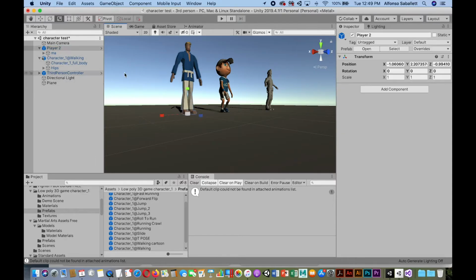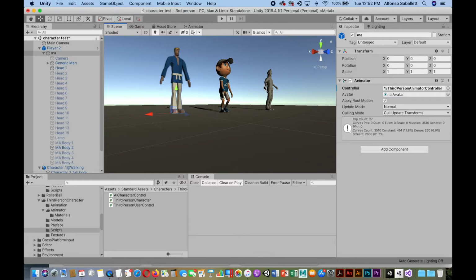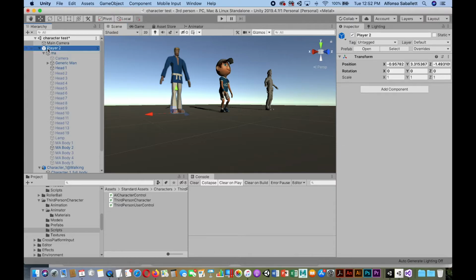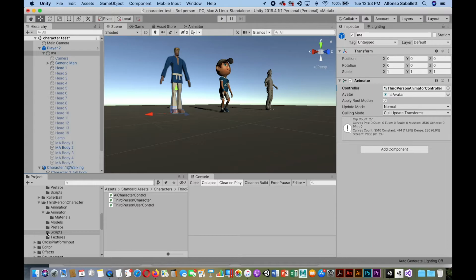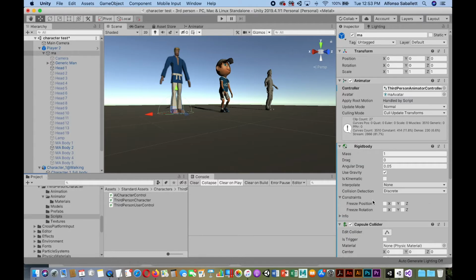So we need to finish this one up. All right, so now what we need to do is make sure, in this case, we don't add it to the parent character. We want to add it to the child character that has the animator controller. All right, so I'm going to go down to my scripts, standard assets, the scripts folder for the third person, third person character. Click and drag, make sure the Ma character is selected, and just click and drag to the inspector.